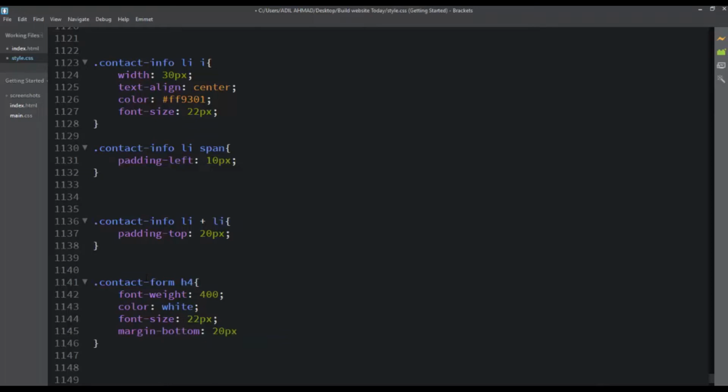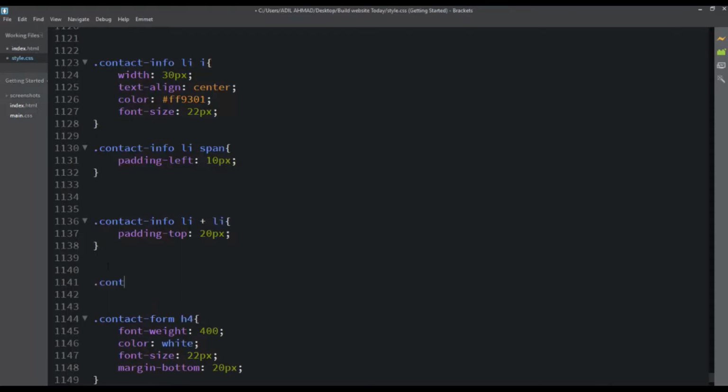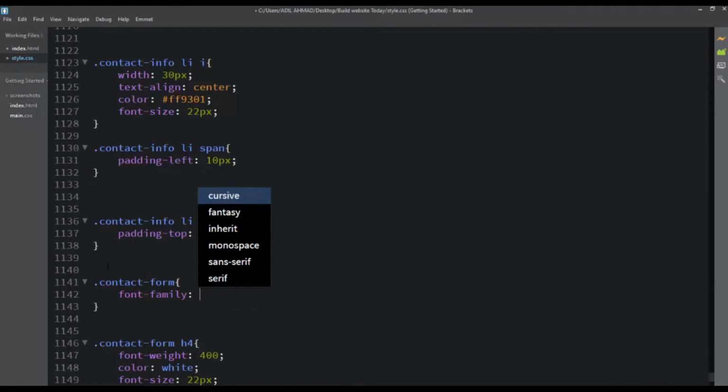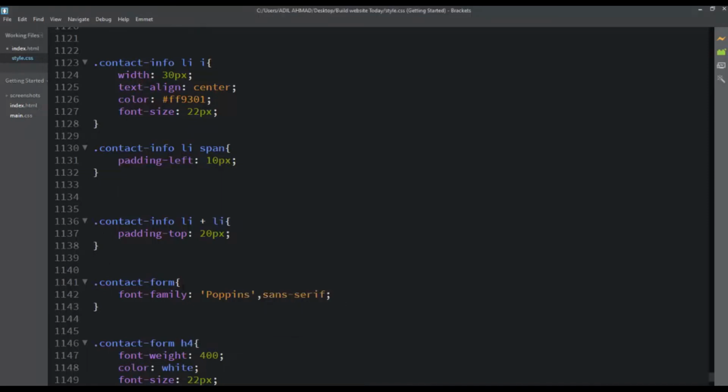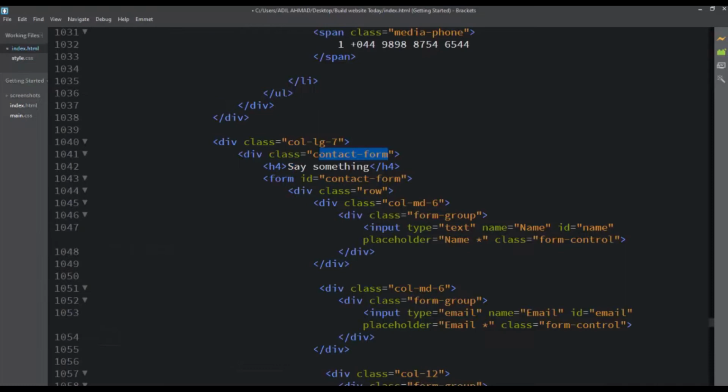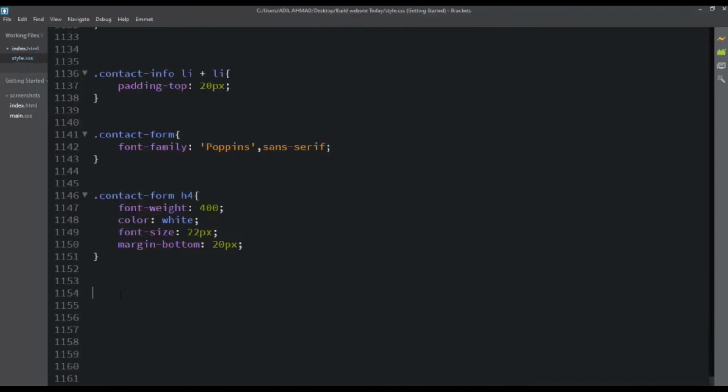Okay, and also I am changing its font family. So coming at the top, mentioning here contact form, and inside this I am putting font family like Poppins and sans serif. So we have added here. Friends, right now I am putting contact form and form control. This is the class to target the input box. Here I am mentioning contact form and form control.